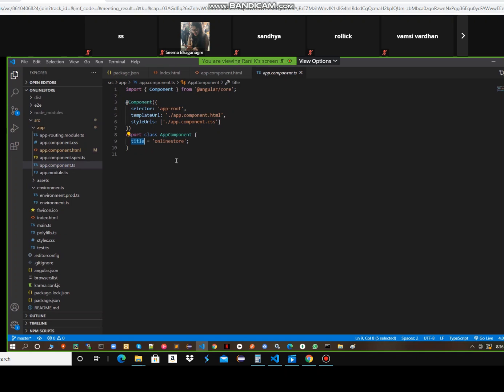In a similar way, if you have some data that you want to bring to the HTML to get populated there, you will use interpolation, right? And ngModel is a two-way binding directive. Basically, ngModel is a directive, and that directive is defined on the HTML to perform the two-way binding operation between your template and your component.